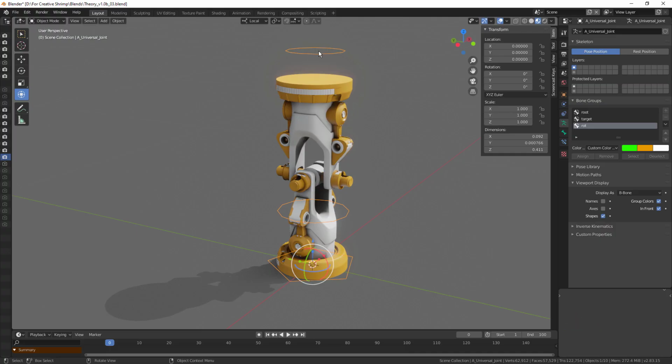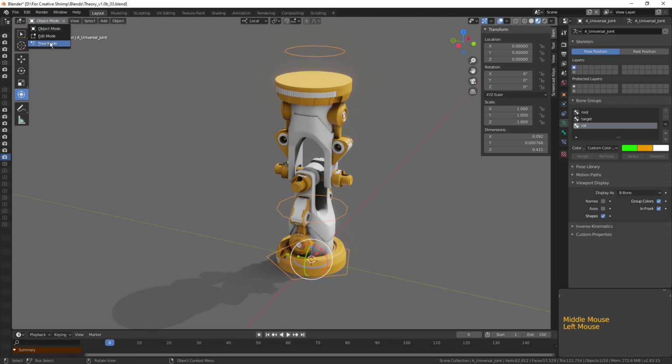Now, if I want to edit a bone or pose, I cannot do this in object mode. I can only pose in pose mode, and I can only edit the bones, create new ones, merge some, change the parent-child relationship inside edit mode. All right. So let's first take a look at pose mode.